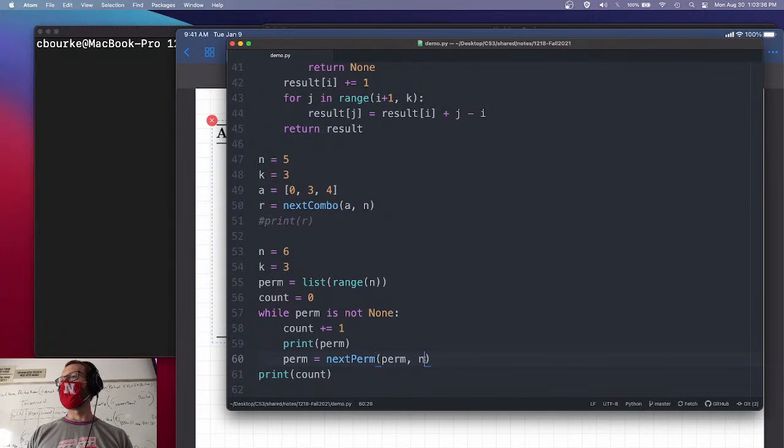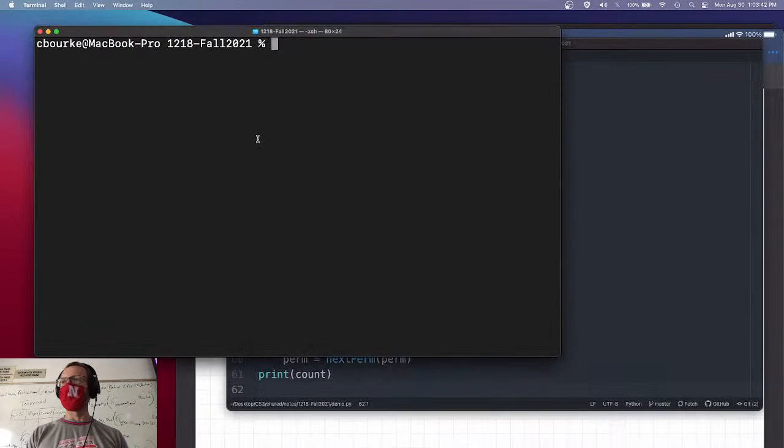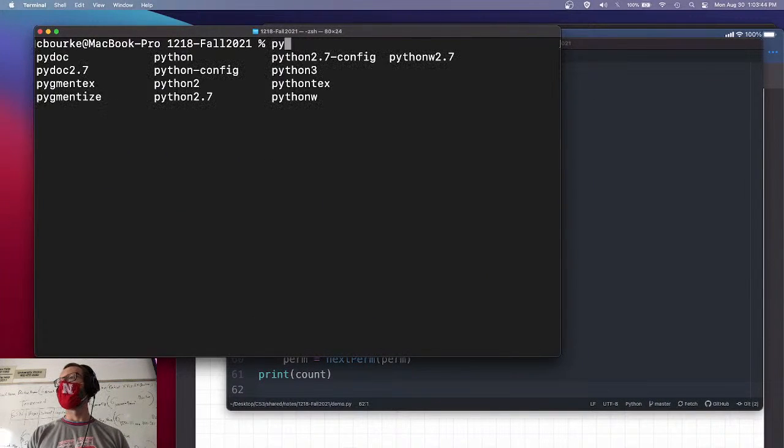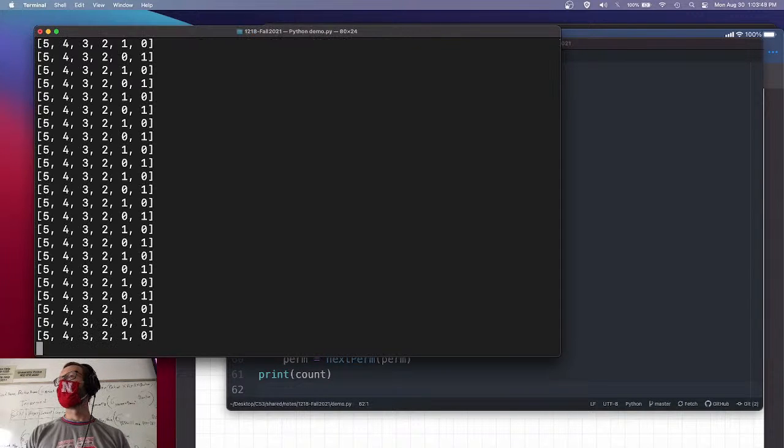Right, and I don't need n there. Right, and then print out count in the end. I can almost guarantee you that this is not going to work. Python 3, what was it, demo? Yep, it's just going to keep going. It's thrashing back and forth on those other two.